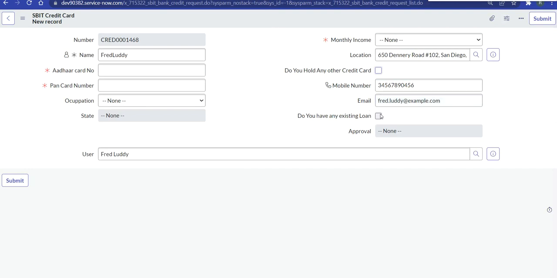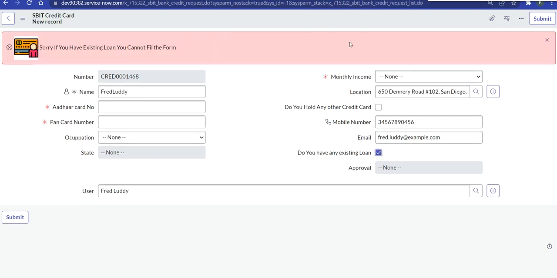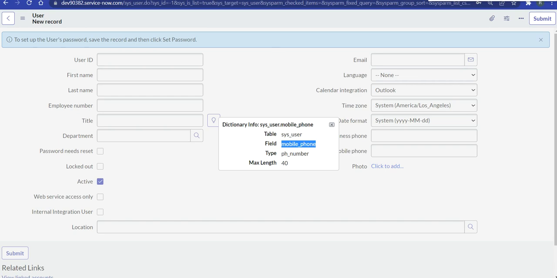When the user selects do you have any existing loan, then we get a pop-up: this is form for non-existing loan, and this is the thing which we are getting. Sorry, if you have existing loan you cannot fill the form. This is done through the CSS.